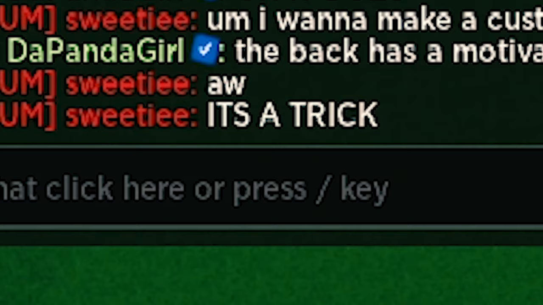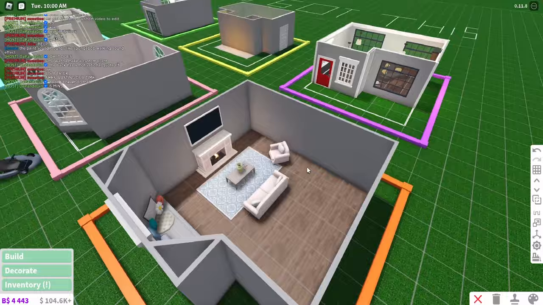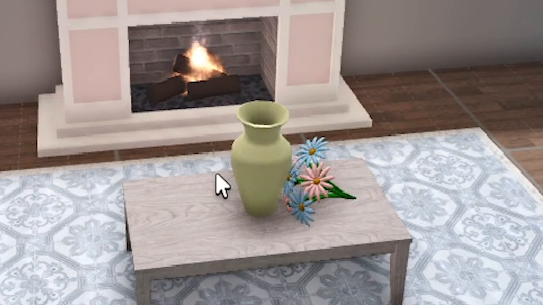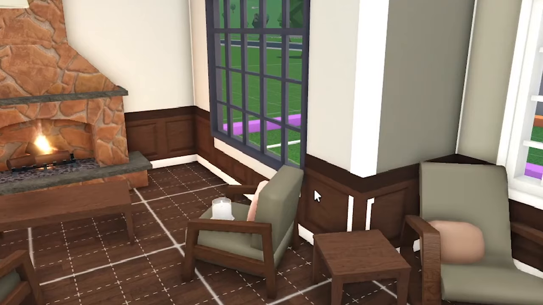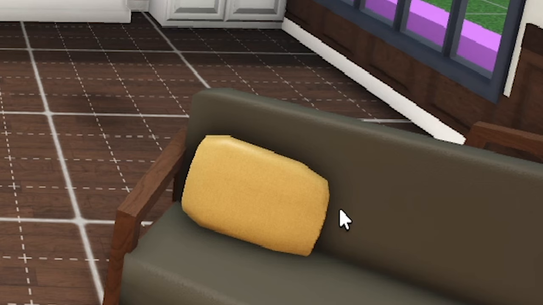Aww! It's a trick! The colors of orange, the pastels. I really like the pink and the color of the vase and the carpet. But they gotta color their walls. They got 6 minutes. Why are all of the pillows different colors? There's pink, there's orange, and there's... I don't even know what that is.